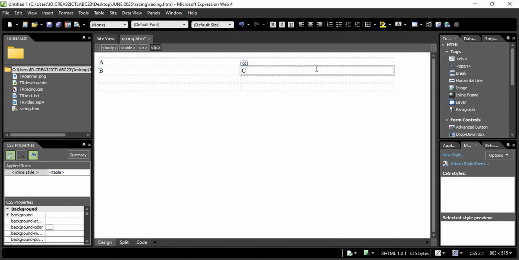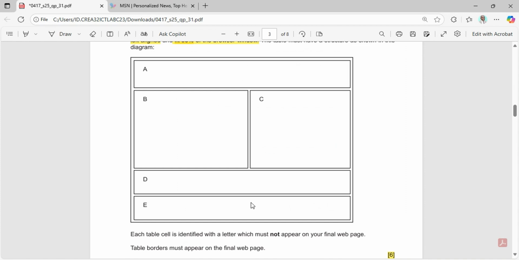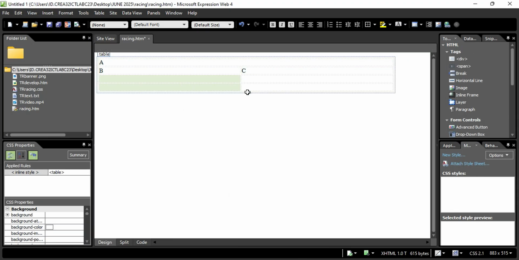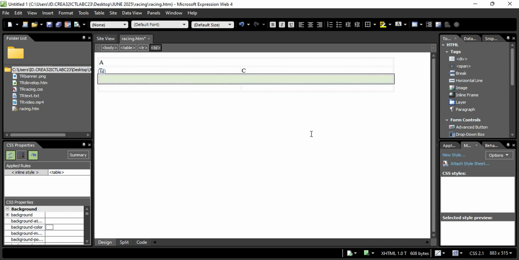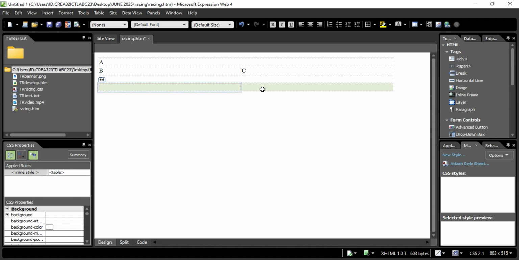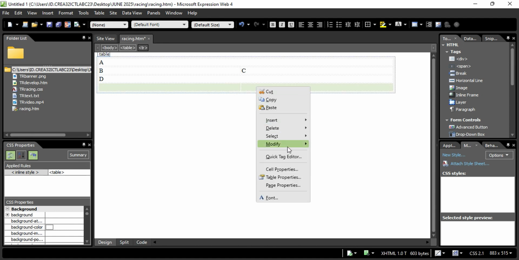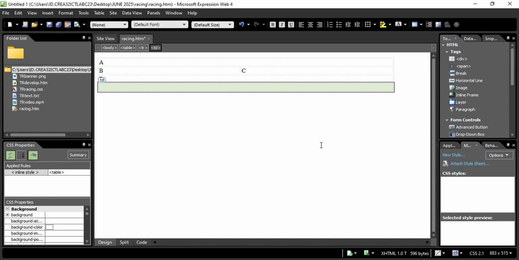Then you notice that D and E, the cells there were merged, so I'll select this, right click, modify, merge cell, and I'll call it D. I'll do for E2, select this, right click, modify, and call it E. All right, that is done.